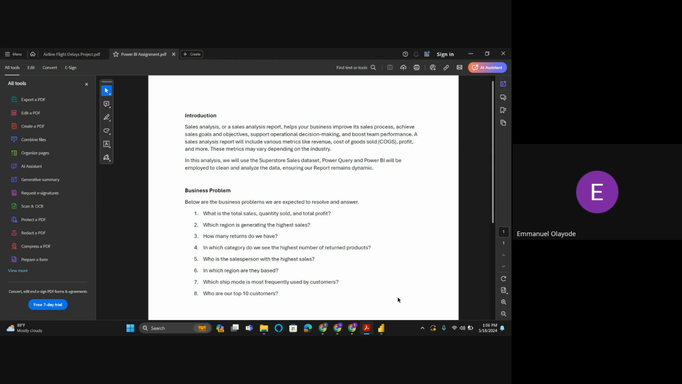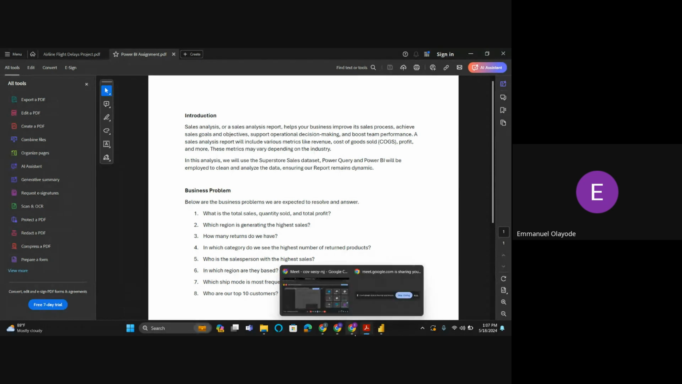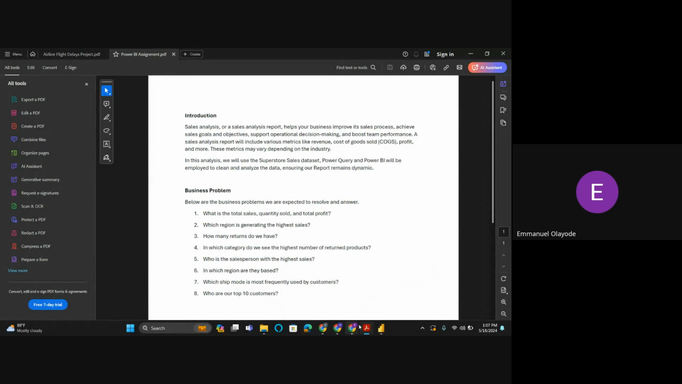Now the first question is, let's quickly check the data set first. That's the first step. It's just a sales data set, and this is the information we have in it: the sales, the revenue, the cost of goods sold, the profit and more. It says sales analysis of a sales system helps your business improve its sales process, achieve sales goals and objectives, support operational decisions, boosting performance. Sales reports include various metrics and so on.